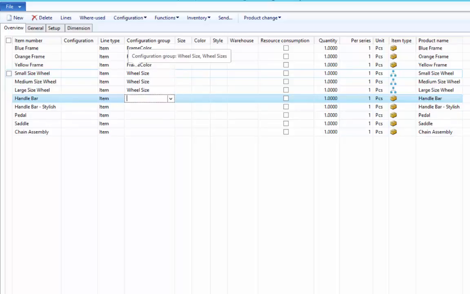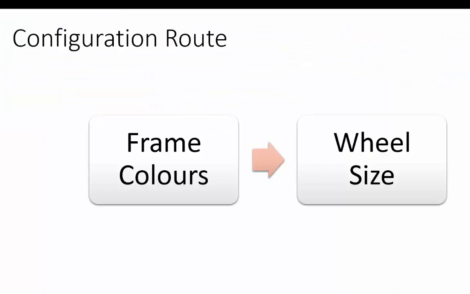Now let us review the second step, and that is about how to configure the configuration route. When some of the BOM components are entered into the BOM lines and are linked to the configuration group, we can begin to work with the configuration routes. Configuration routes control the sequence in which item configuration groups are selected. They are configured to decide which component is selected first and then determine the correct components to go with that. For example, first we select the frame colors and then we select the available wheel size for that particular color.